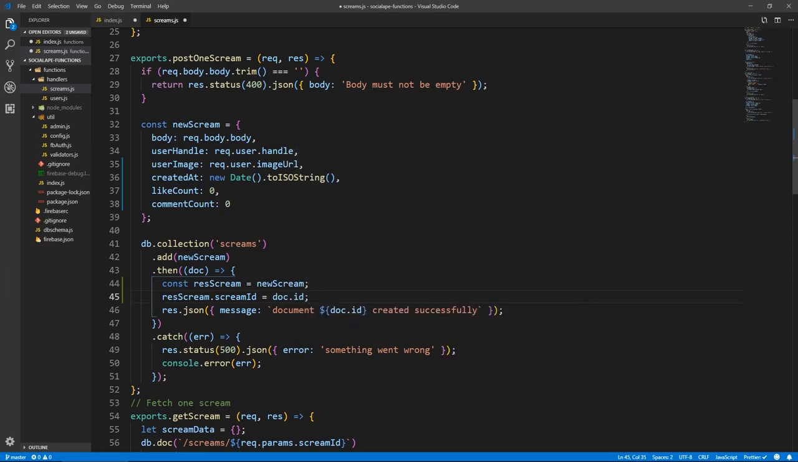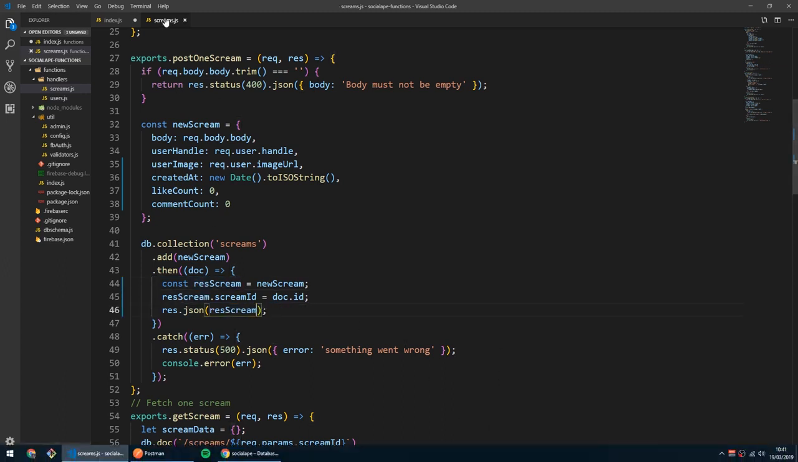Now you might be thinking, whoa, this is a constant, how can you edit a key in it? But actually you can edit a key in the constant, you just can't change the data type or the complete value of the object. Alright, so here response.json, we just return this resScream, and let's quickly test that.